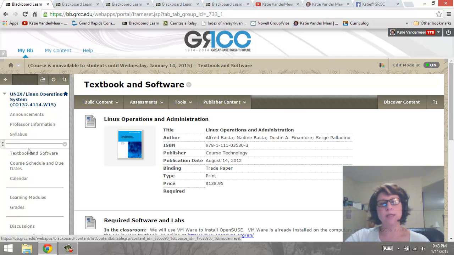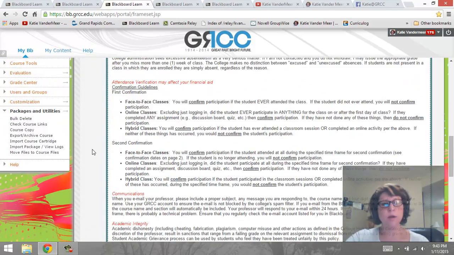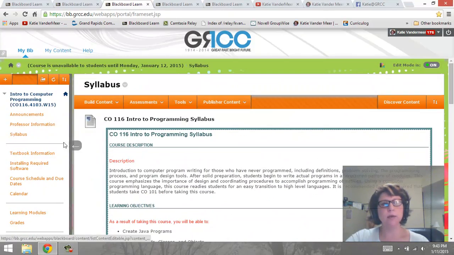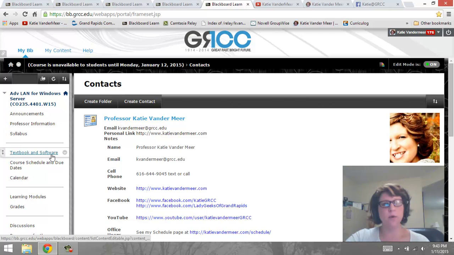After the syllabus link, I have a link for software and textbook, and in most classes it's the same. So here's the 233 textbook and software. Some of my classes have a little bit more textbook information: textbook and software, and textbook and software.